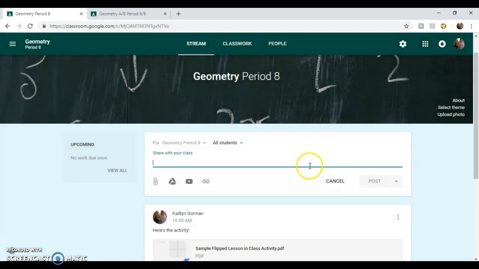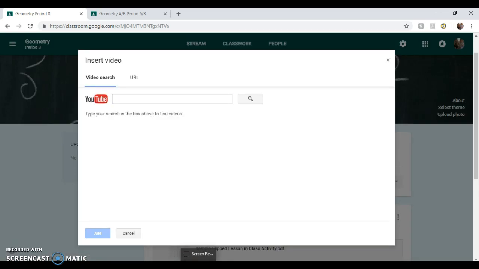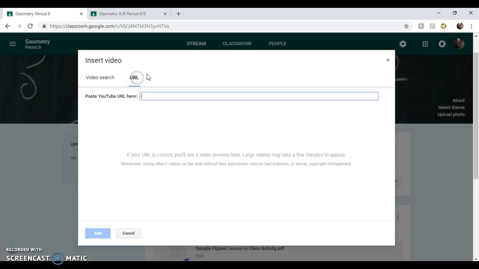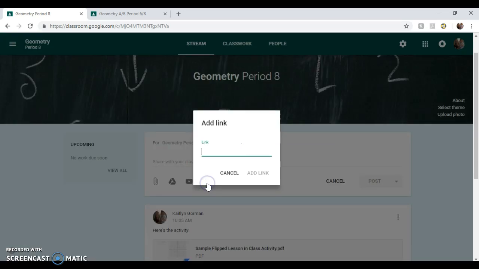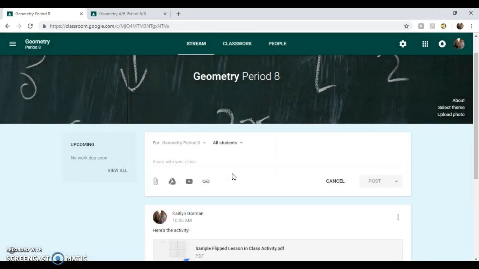So I'll show you what that looks like when I post a link. You can post a video, you can post something from your drive. That's what these buttons represent. So if I wanted to select a YouTube video or a video from a URL, I would click that button. But if I want to post just a URL, then I would put in the link. So I would copy and paste the link, and then that would post right away. So if you wanted to use any of these buttons, those are available.